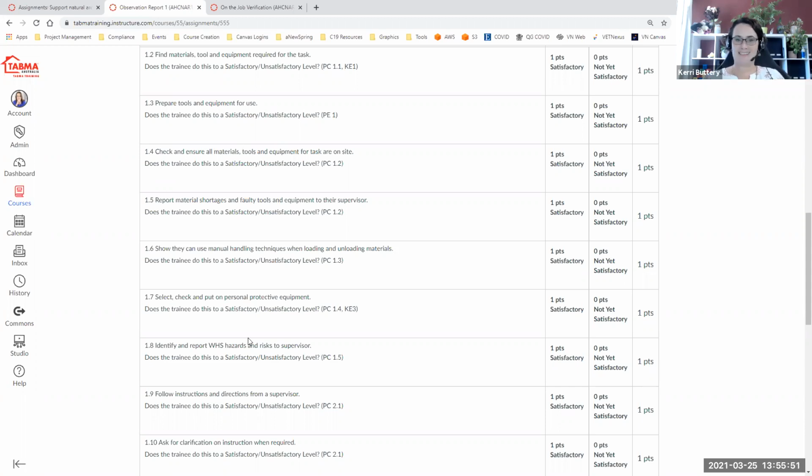Now this is workplace based, so it's a little bit harder to be very specific because the student's going to be doing different tasks depending on the workplace that they're in. So that's why it's a little bit more broad than what you might see if it was a project that was very specific.